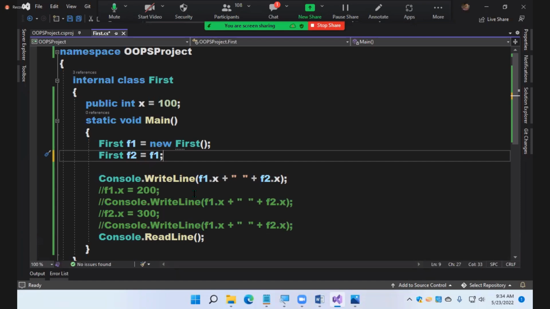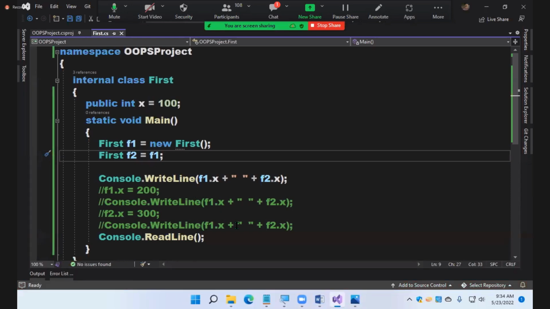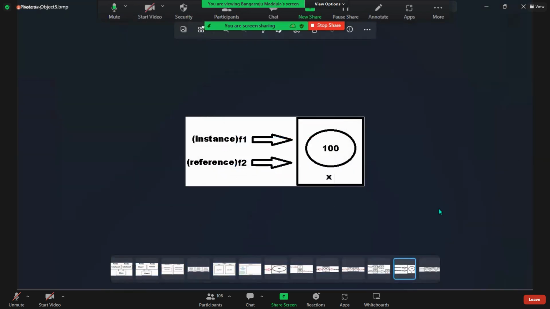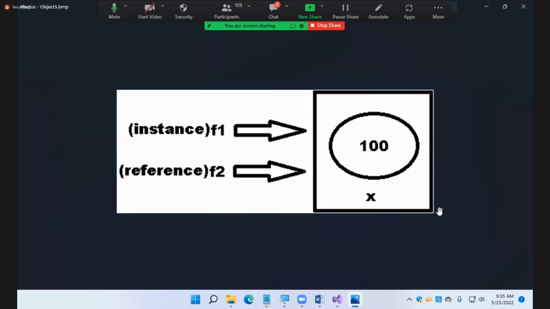Now you'll be wondering: reference doesn't have memory allocation, so how is f2.x printing the value then? I am telling you there is no memory allocation at all. Without any memory allocation, how is f2 printing the value of x? Did you understand the question? There's a confusion now. It's confusing, okay? What happens is that it will use the memory of the instance using which it was initialized. Watch the picture.